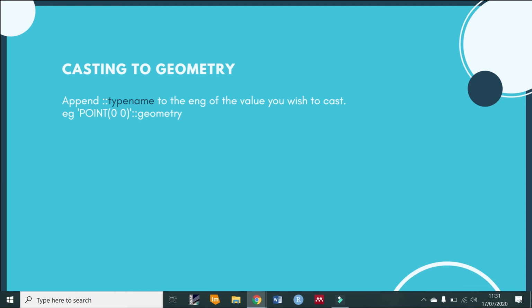Now, you might also be wondering, you already have your geography table. What about if you want to go back to the geometry kind of table, or maybe whatever computation you are doing can only be supported by geometry functions rather than geography functions? So, to cast back to geometry, Postgres has provided the ability to do so by appending the 2 colons and the type name to the end of the value you wish to cast. So for example, you can have a point and then you cast it to geometry. So this point will be cast from geography to geometry. Let's try and do this.